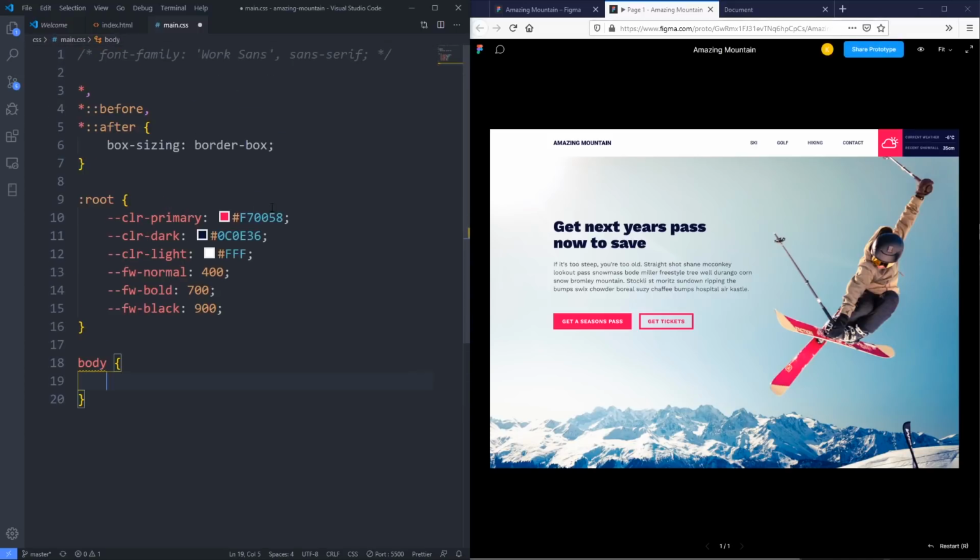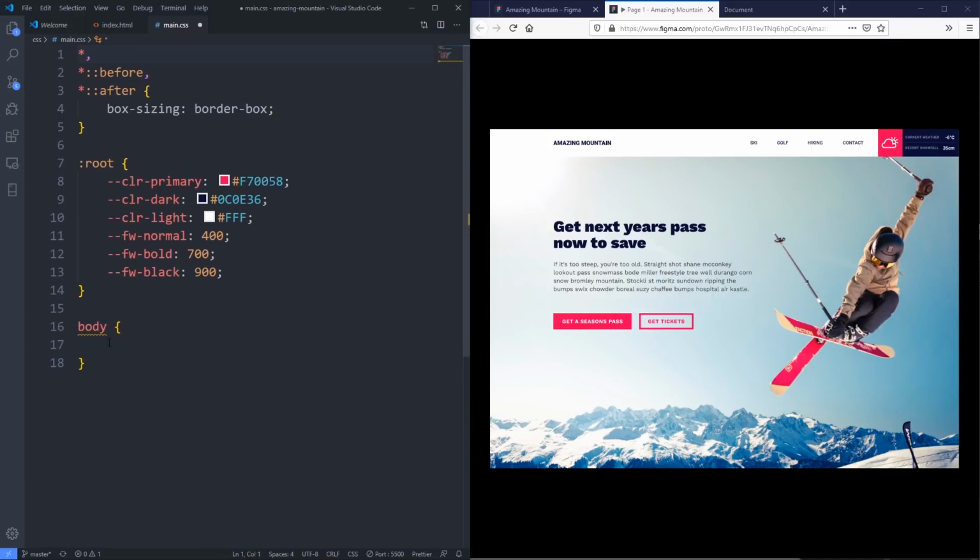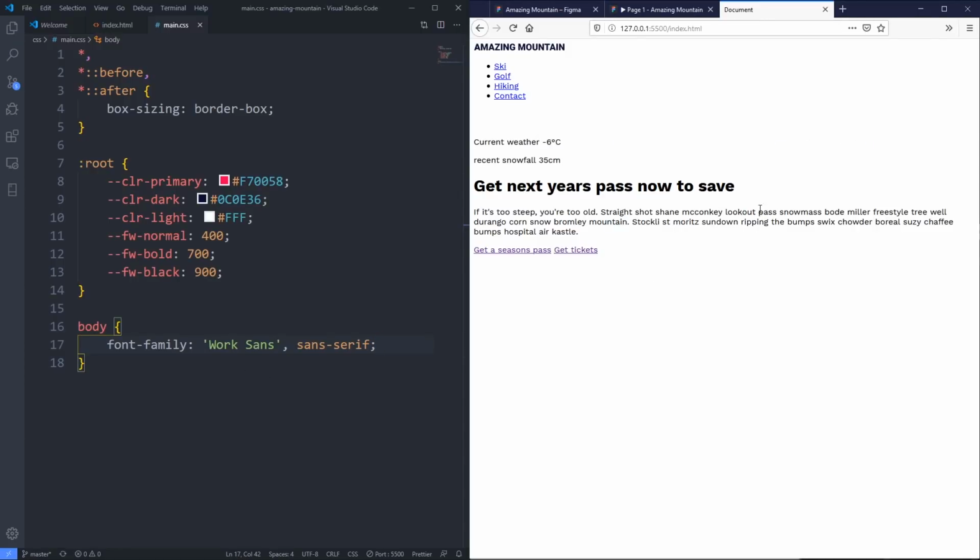So here, what do we want? We want this to be, cut that, delete the comment off the top, and boom. Right away, our site should probably be looking a lot better just because we have a nicer font. And so I think it is.